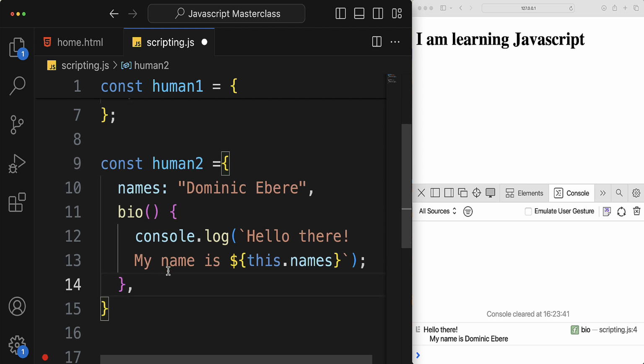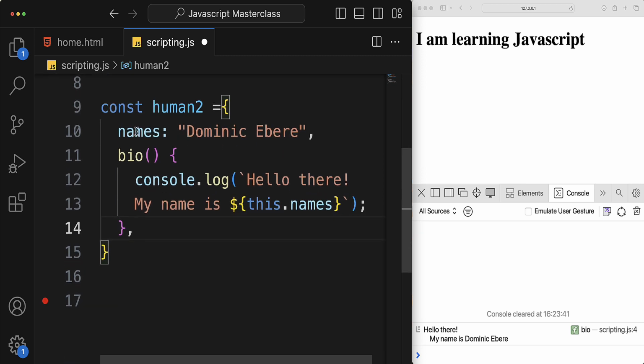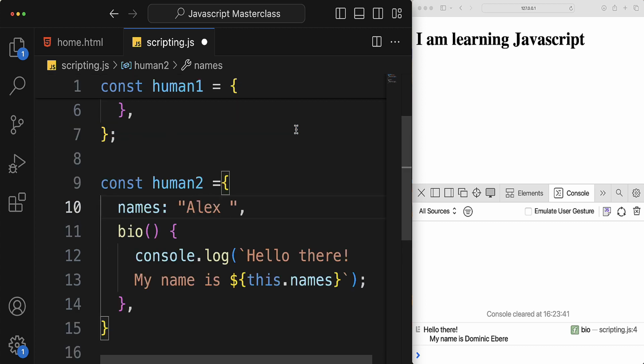All right. So right now, this human2 object is also having the same thing as the human1 object, but then I'm creating for another human, right? So let me say I'm creating for Alex. So I'm going to say Alex Joy, like this. And then it's going to say, hello there, my name is, and of course, this right here is referring to this human2 object, right?